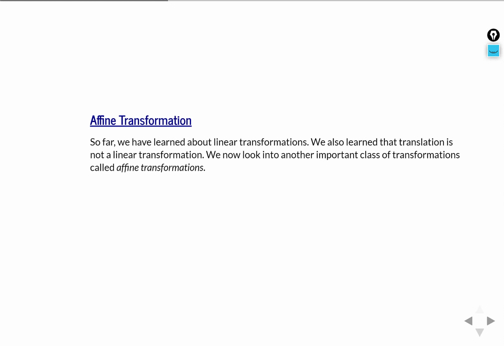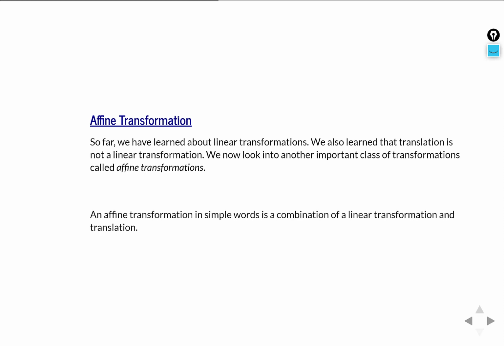So far, we have learned about linear transformations. We also learned that translation is not a linear transformation. We now look into another important class of transformations called affine transformations. In simple words, an affine transformation is a combination of linear transformation and translation.